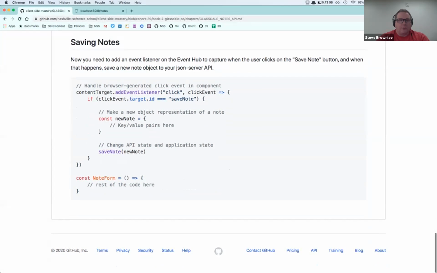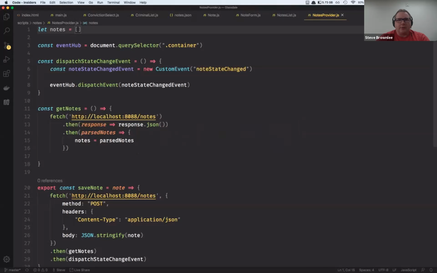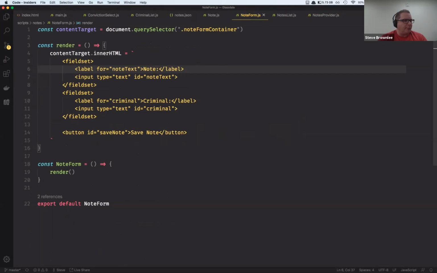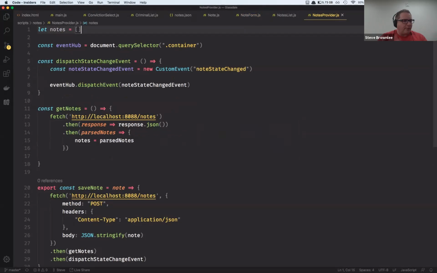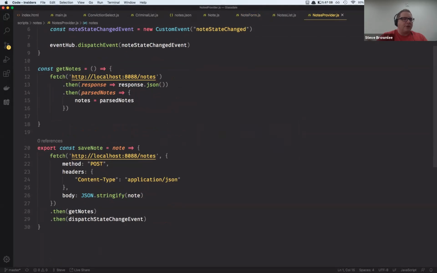All right. So I've got one module now whose responsibility is to collect user input. That's what these input fields are for, the note form. That's all this is going to do: collect user input and respond to clicking the save note button. The note provider, remember, the provider component's responsibility is to manage the data of the application. So that's where all of these HTTP calls are happening with fetch. This is responsible for creating, reading, updating, and deleting things on your API.